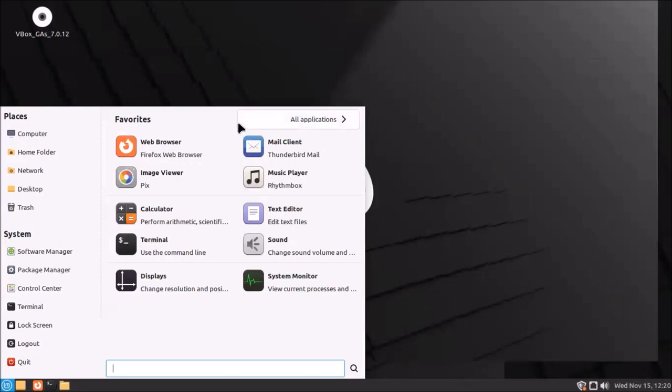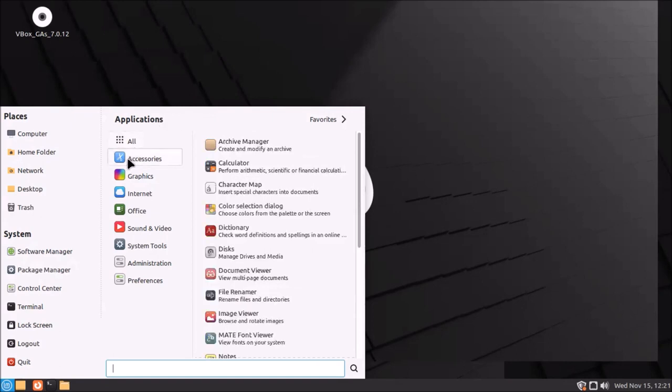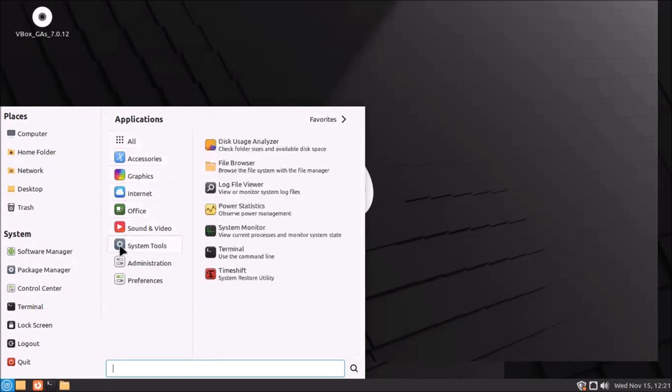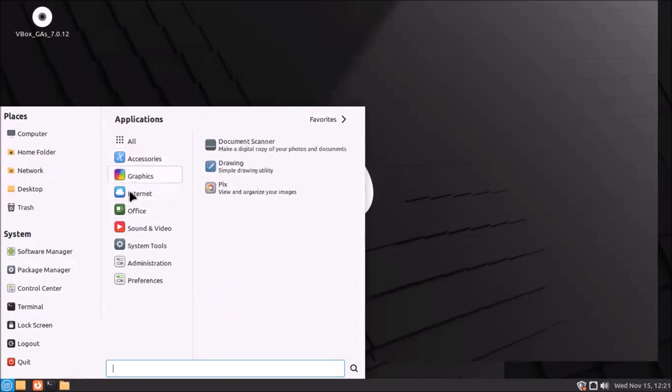And so just like in Windows 11, I see my favorites, but I can also click and get all applications. Now this is different. Here's where I see all of my programs in an alphabetical order, which is what I'm used to in Windows, but that always caused me a problem because sometimes I didn't know what program I wanted. But over here, we have categories. So a lot of Linux puts all of their software in categories.